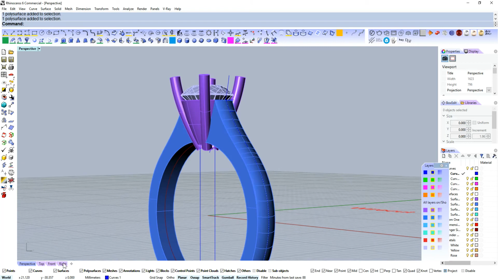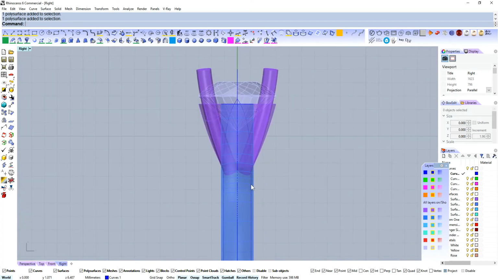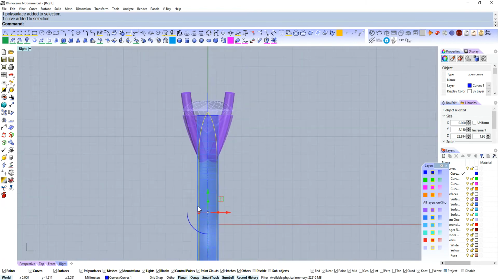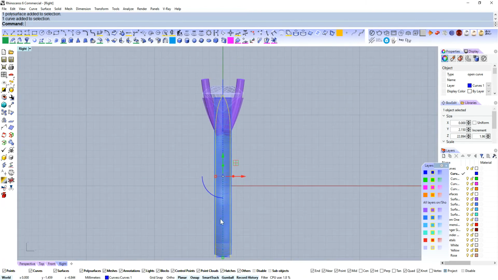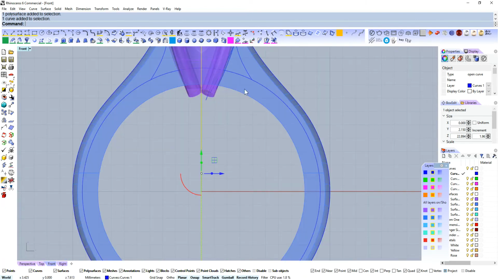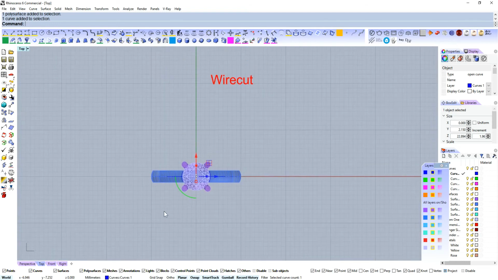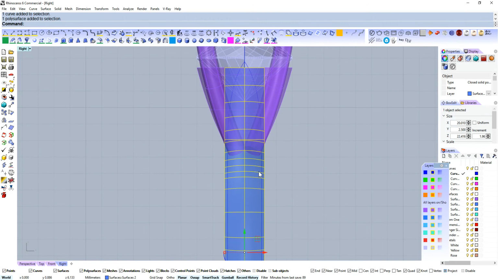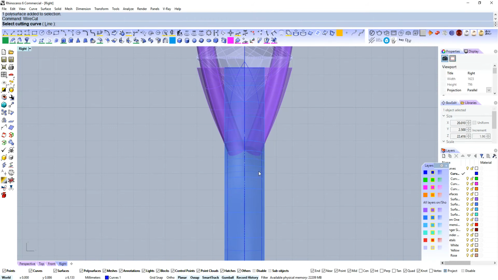Now the other rule is the input curves, or the curves that you're cutting with, have to be planar. And that means they have to be projected to one of the C planes. And so let's do that again, Wirecut. Select the cutting curve, there it is there.